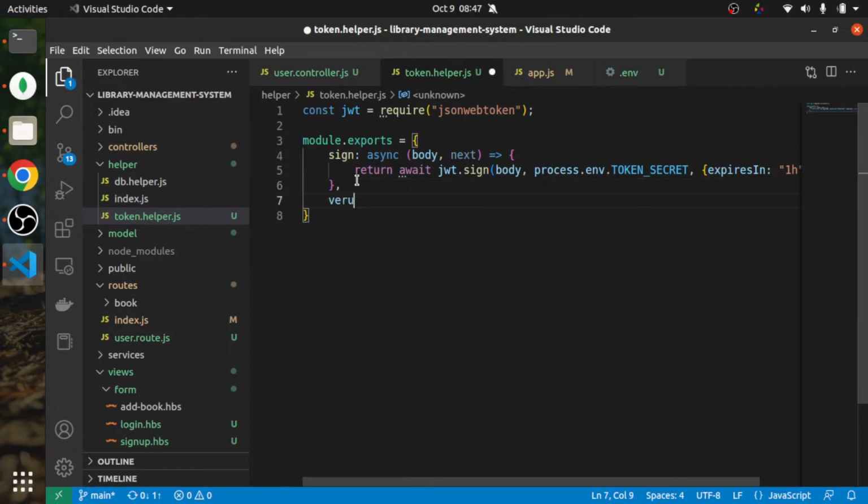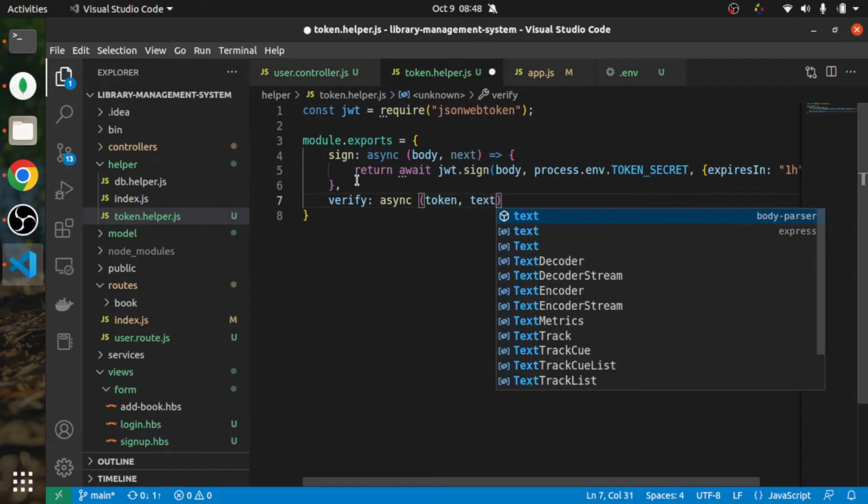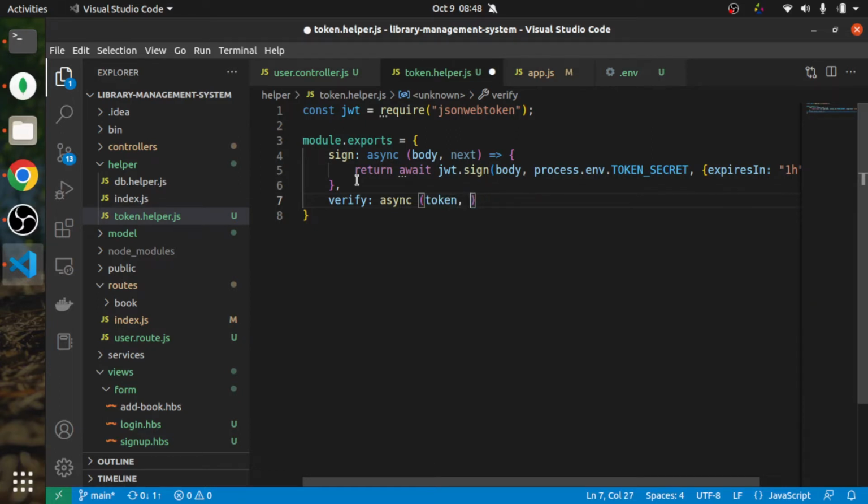Okay, so to verify, we will create one method, async, not body, here it will be token, and there will be raw text.